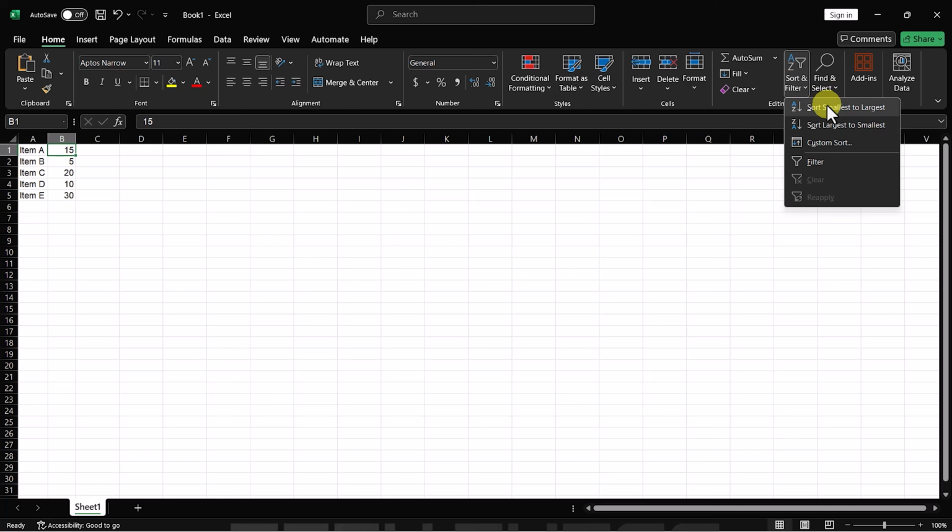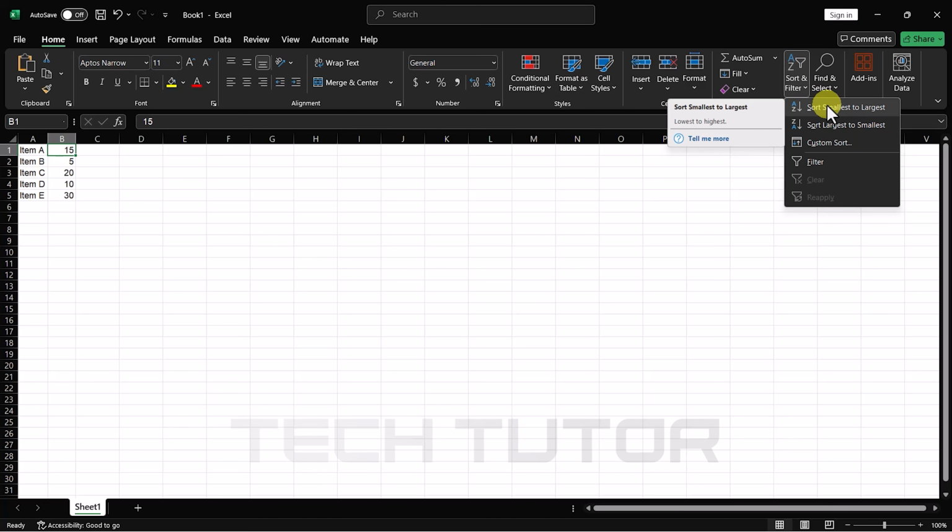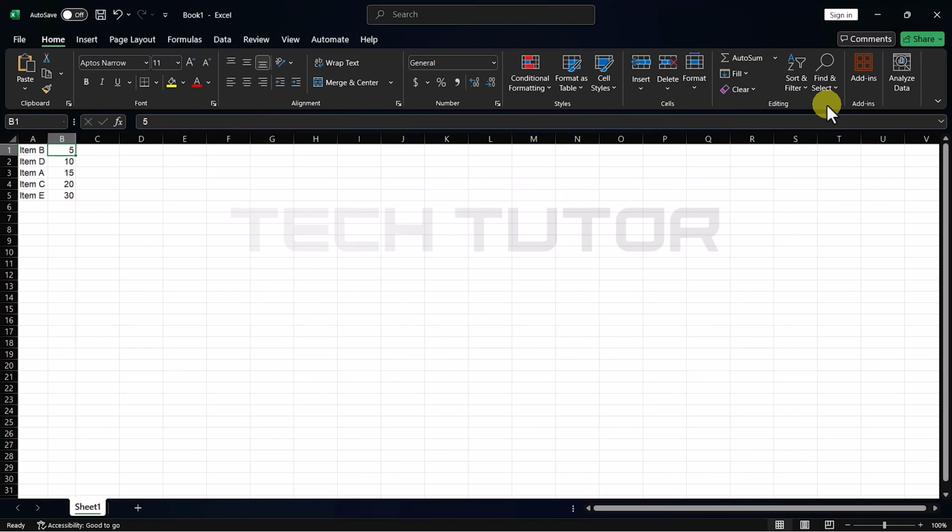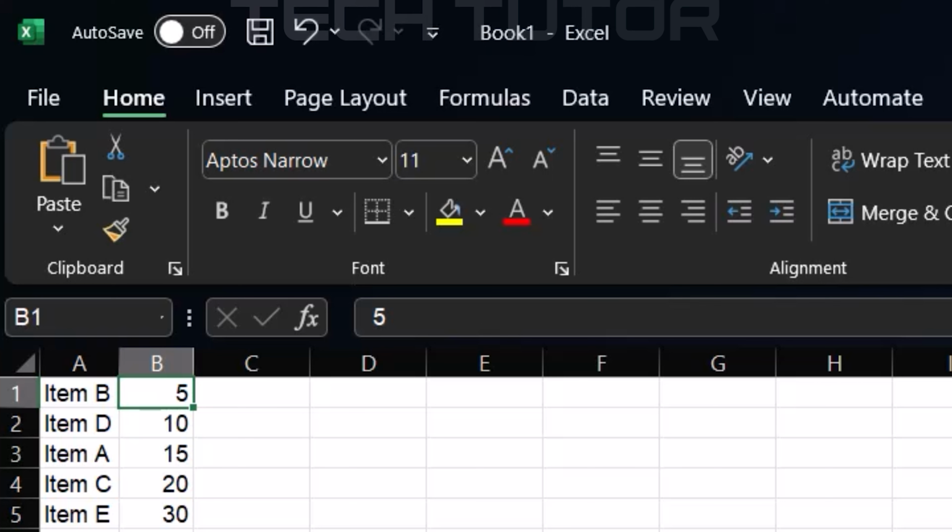To sort your numbers from smallest to largest, also known as ascending order, select Sort Smallest to Largest. And just like that, your numbers are now sorted in ascending order. So that wraps up this tutorial.